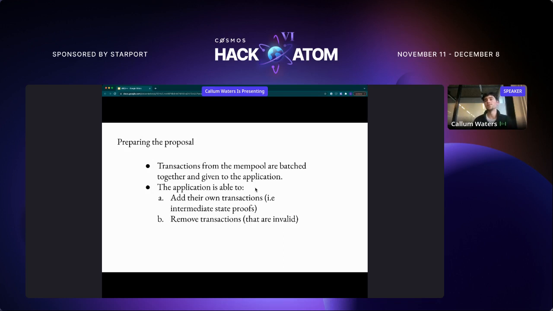Anything that is now invalid because of previous transactions or previous state transitions can be removed. What's more is you can merge transactions. So if, for example, there are multiple different transactions by the same sender, they can be grouped together. Or you could have some sort of signature aggregation, or some way of making these transactions more efficient. So you can also merge them.